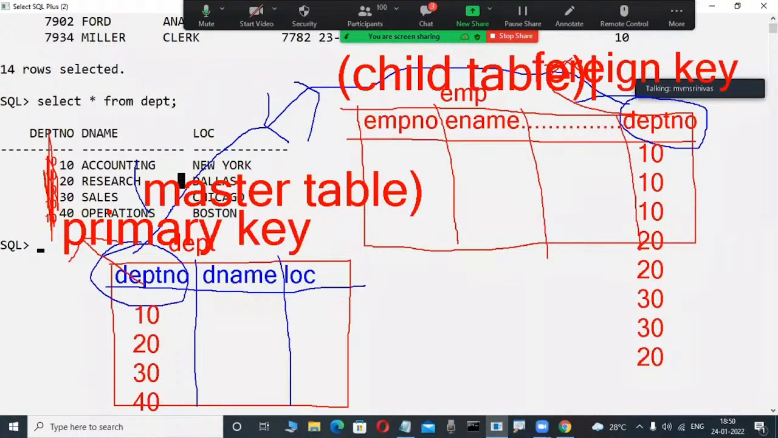Why do we establish a relationship between tables in a project, with primary key, foreign key, and unique key? So many things are there, don't worry. Now here, this primary key table is the master table related to this child table. Again, EMP is a child table. The foreign key is available there, so that is the child table related to this master table.